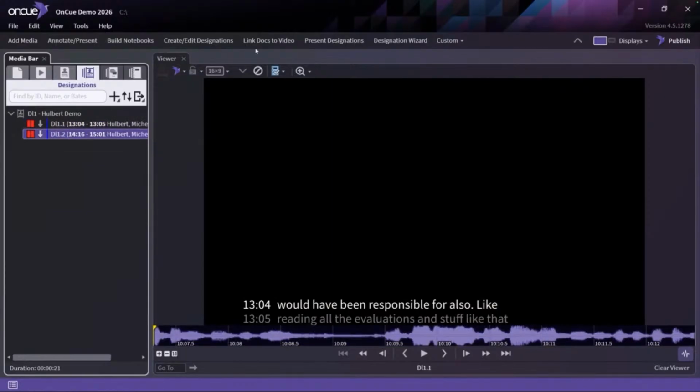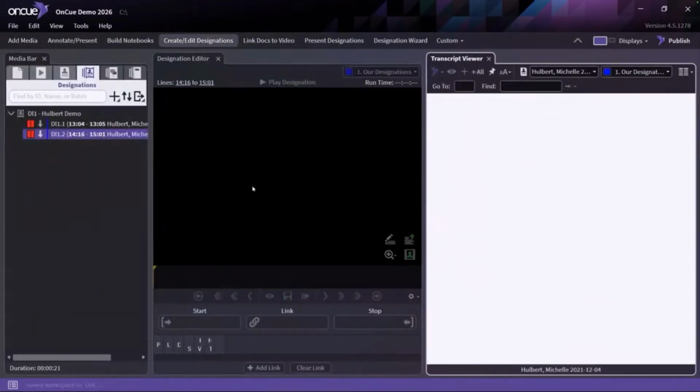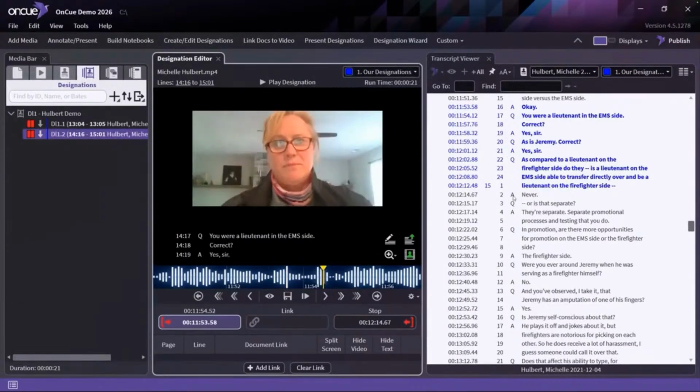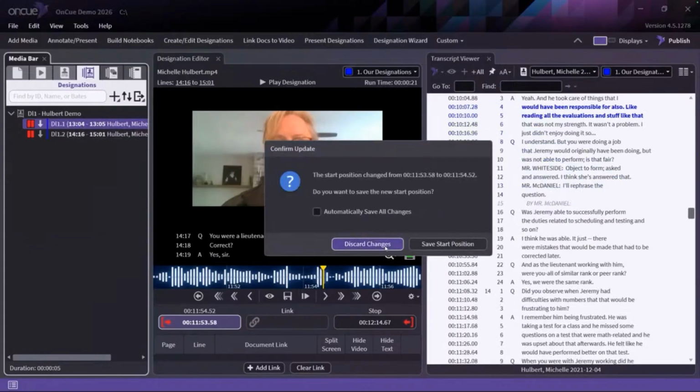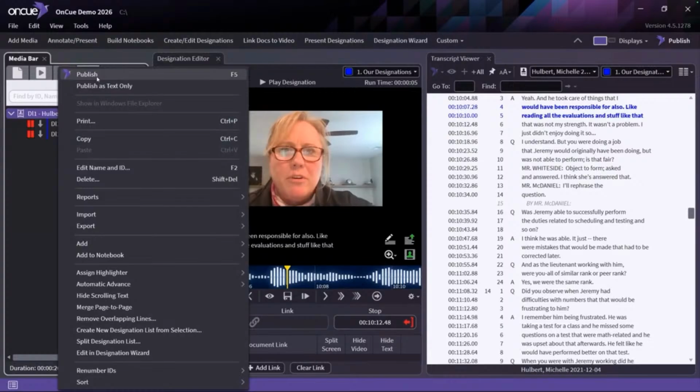Both designations are right there. You simply click on Create and Edit Designations. And now this is where you go to tune those designations to make sure that the starts and stops work properly. Presenting them, once again, super easy. All you do, click on your designation list, right click and say Publish.